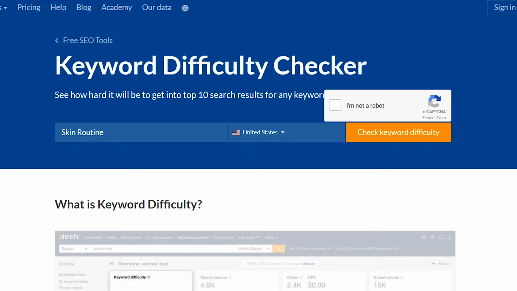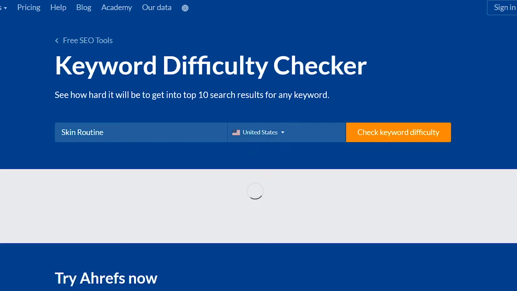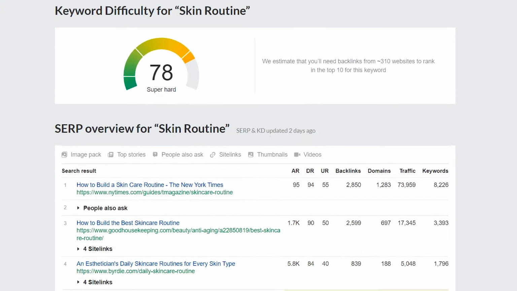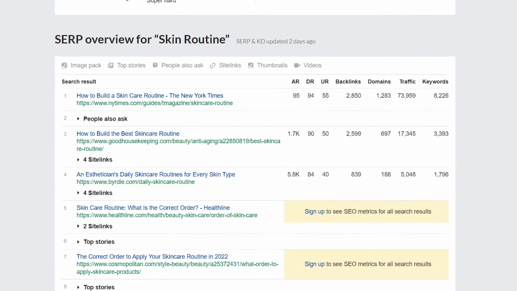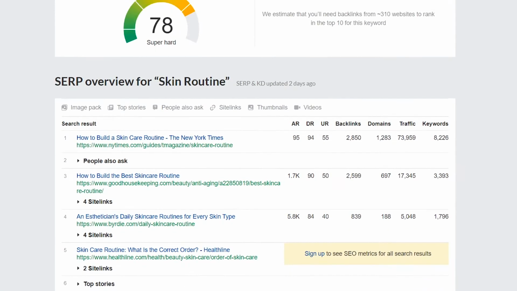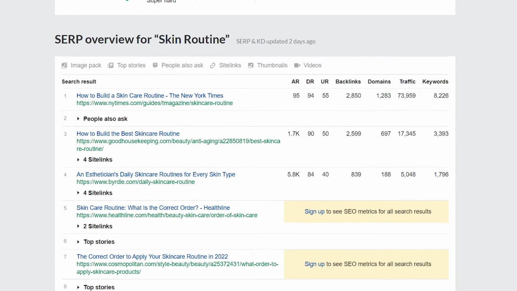So, you have to enter your seed keyword in the space provided. You'll have to tick the box saying you're not a robot, select a country you will be targeting, then click Find Keywords. So, glass skin routine, straightforward skin routine, morning skin routine order, all of these phrases are your phrase match.